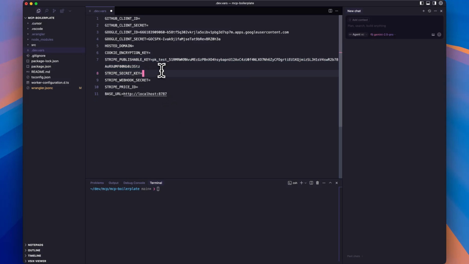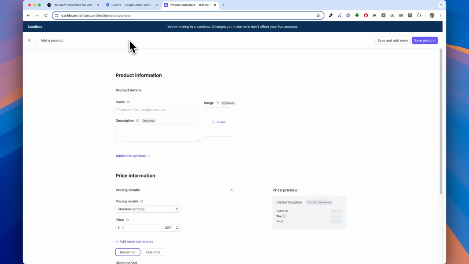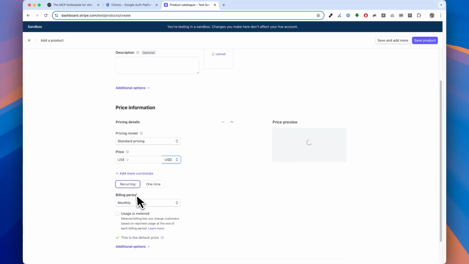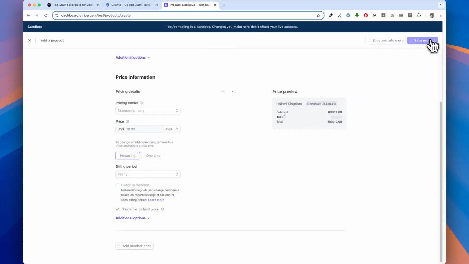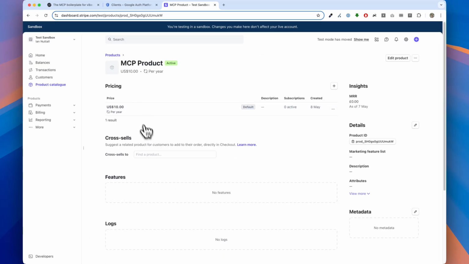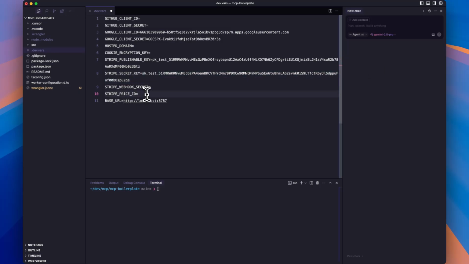And then we need to create a product. So we go to products, create product, MCP product. We'll do US dollars. Now at the moment, it has to be recurring. We're just going to do a yearly recurring of $10. One-time payments don't work quite yet with the Stripe payment package, but that might change. So for now, it has to be recurring. We'll do save product. We'll click the price and we'll get this price ID here. We'll put that in there.